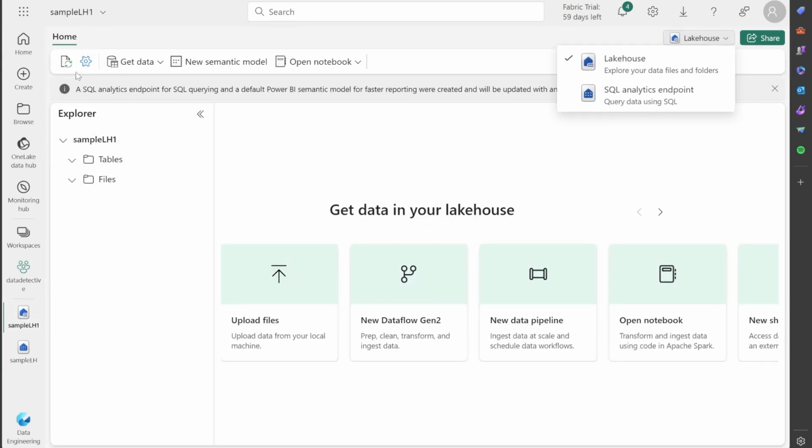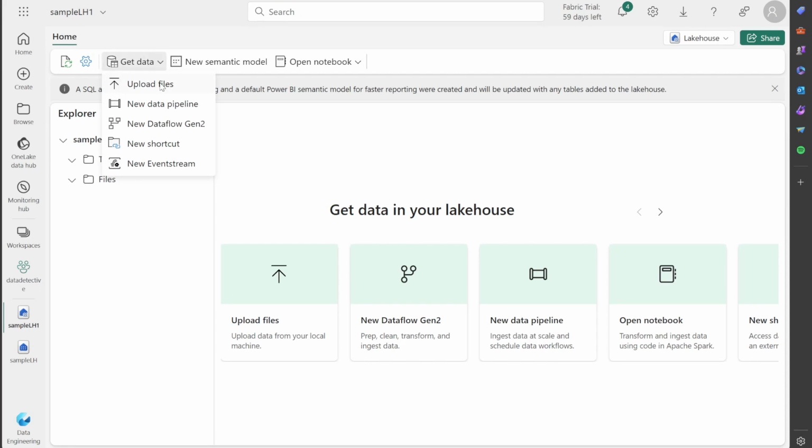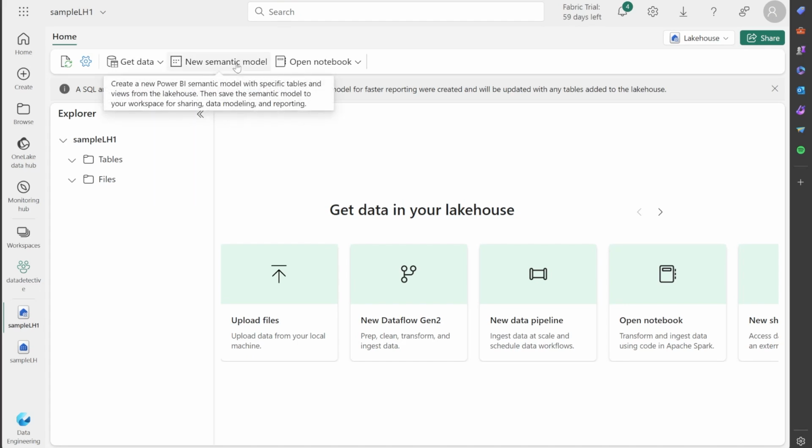So in the lake house, I can refresh the screen. I can change the lake house settings. I can get data through uploads or different ingestion options that we'll go through in later exercises. I can create a new semantic model, should be a default one. And because we're in the lake house version of this, I can open up notebooks and use Spark or Spark SQL or the different languages within notebooks in order to transform data or load data in here and work with it in that way.